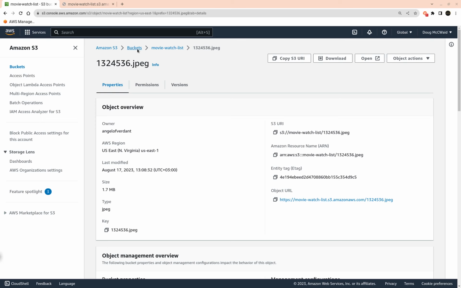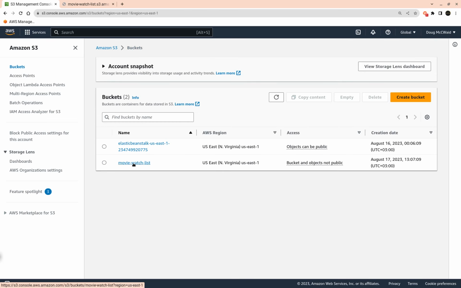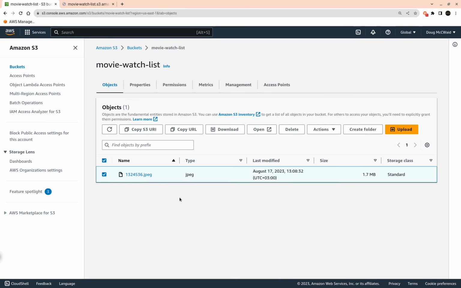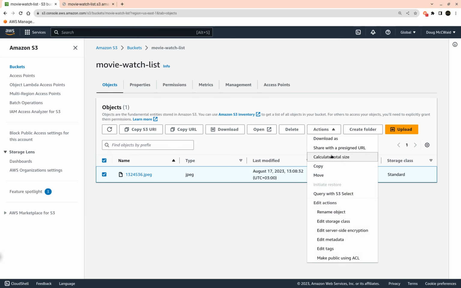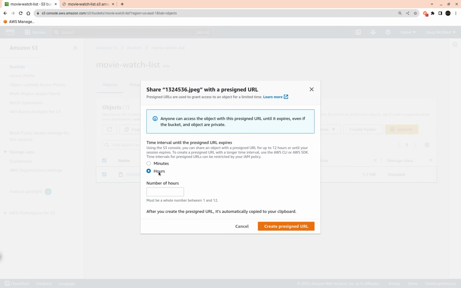So how do we do that? We go into our buckets. This is our bucket here. Let's click on the object that we want to share, and then we come to Actions and then Share with a pre-signed URL. And then we can choose whether minutes or hours. So if you want to sign it for, let's say, 5 minutes, that's okay. We can use 5 minutes. For hours, we have between 1 and 12. For minutes, between 1 and 720 max. So if it's hours, 12 hours is the maximum you can share a pre-signed URL for while you're using the S3 console, the management console.